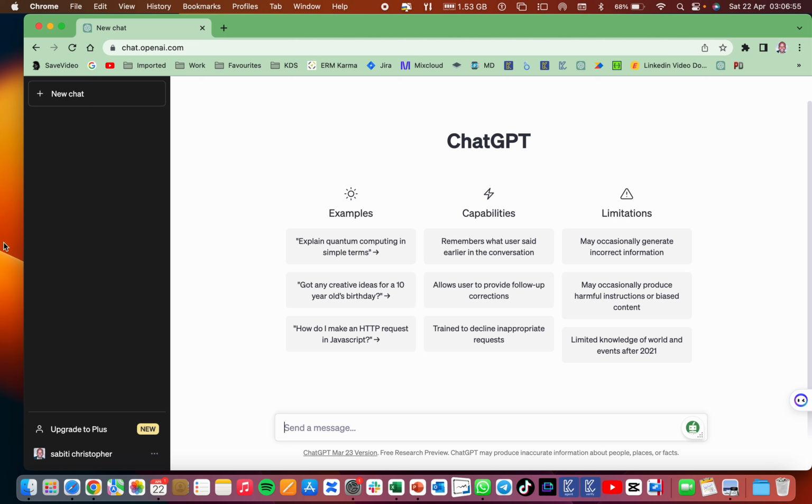So here we go, we have a fresh page. They first give you example prompts, the capabilities and the limitations. ChatGPT also has limitations. There are some prompts which it doesn't reply to. Like if you say, give me ways how I can break into a bank, obviously it will detect it as a dangerous prompt and it will limit giving a response.